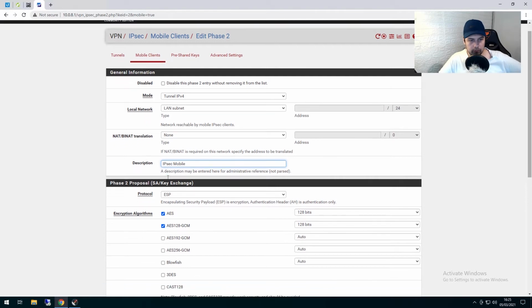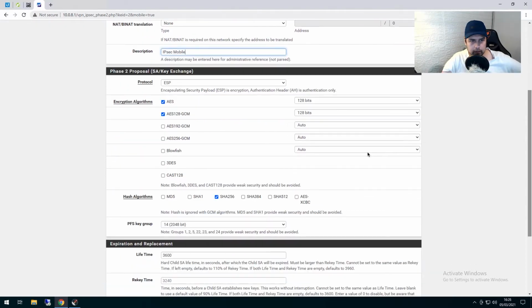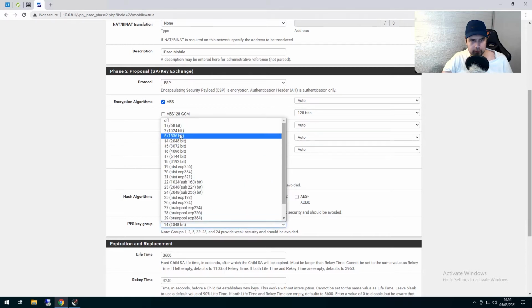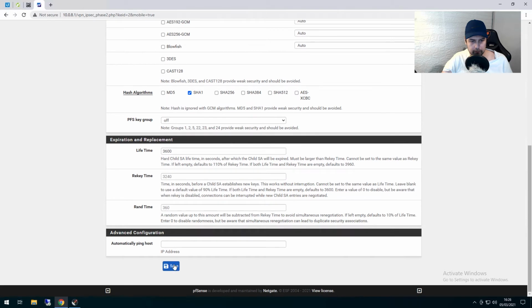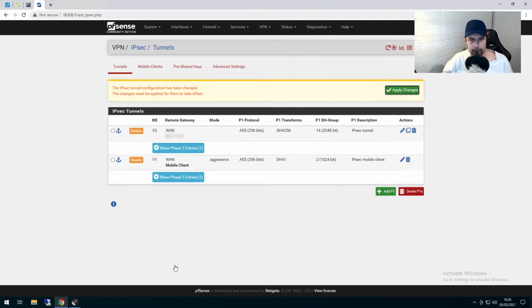Then I'm going to go to phase 2, the proposal. Okay, on the protocol, it's going to be ESP. Encryption algorithm, I'm going to use AES. I'm going to deselect this one. I'm going to put this on auto. I'm going to set hash algorithm to SHA1. And this one I'm going to deselect. The PFS key group, I'm going to turn it off. And then I'm going to scroll all the way to the bottom and I'm going to press save. Then I'm going to apply the changes.